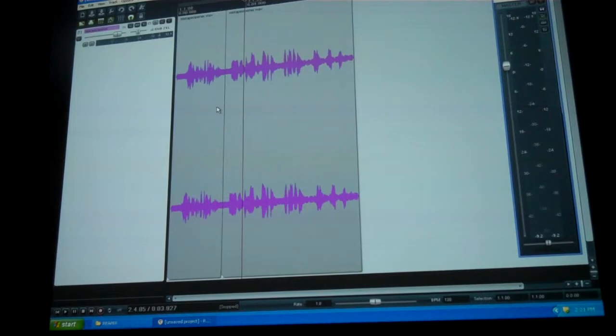How many Pro Tools people are in here? 1, 2-ish.